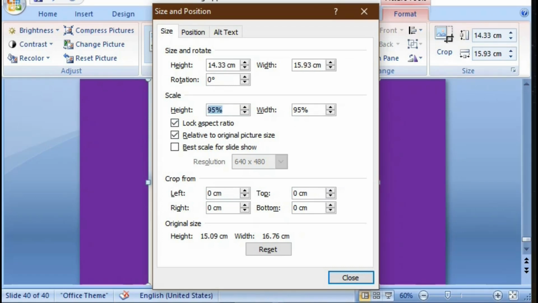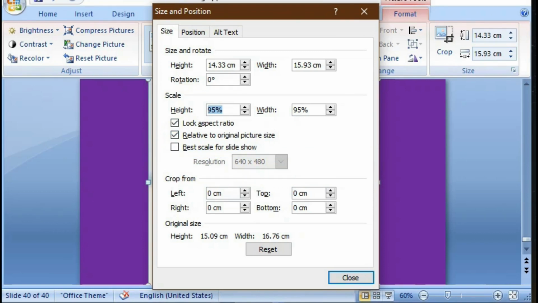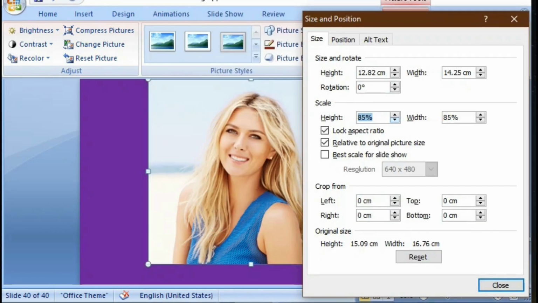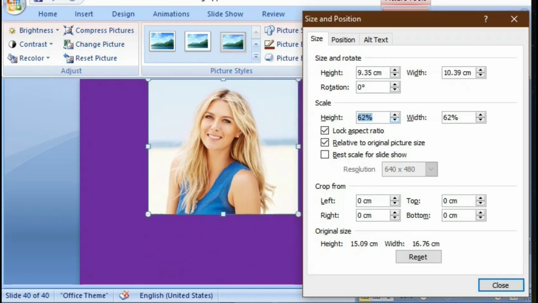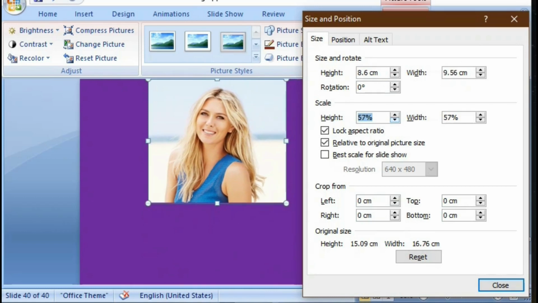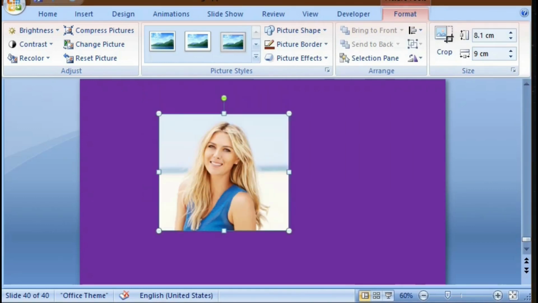To scale down your image, you have to use this scale parameter. Before scaling down, you have to check the lock aspect ratio checkbox and relative to original picture size. Then you can reduce your height percentage or width percentage, and the image will automatically come down. Otherwise, suppose you want to make it 9 centimeters, then you type 9, press enter, and the image will automatically be reduced to 9 centimeters width.